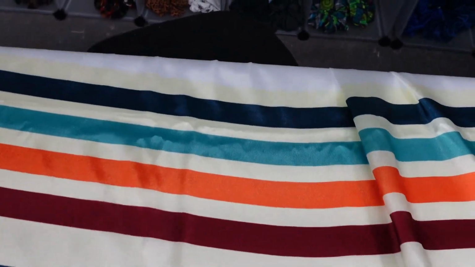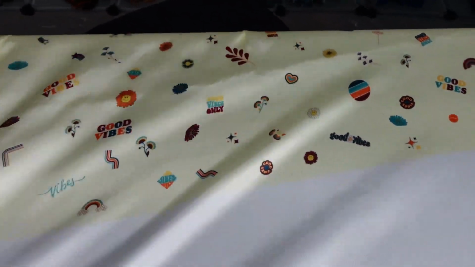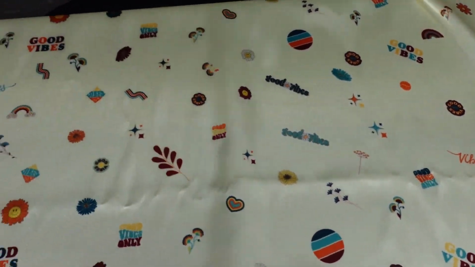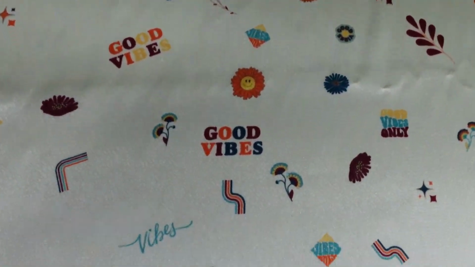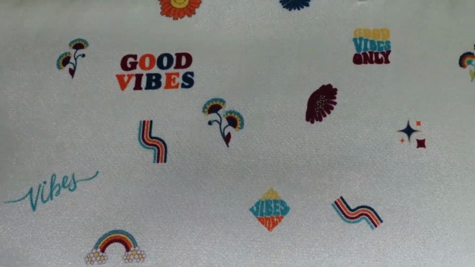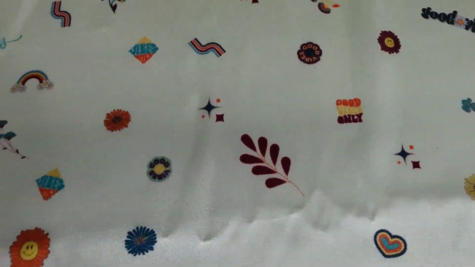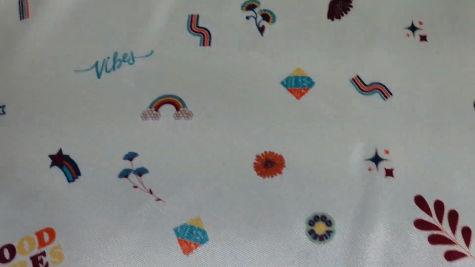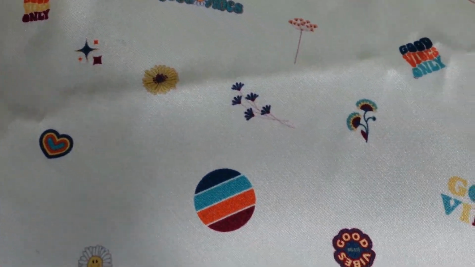So I'm loving the material. Feels good. It should for $16.90 a yard, right? And then I did a Good Vibes. I did the tutorial on this, but I didn't zoom in a lot so that you could see. And I actually put my logo on here. But guess what? You can barely see it because I made it small.